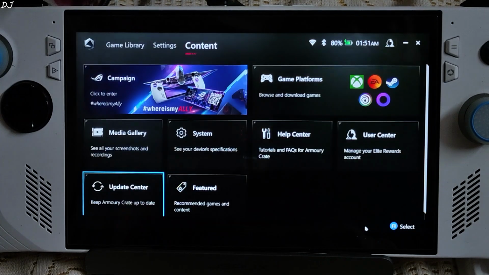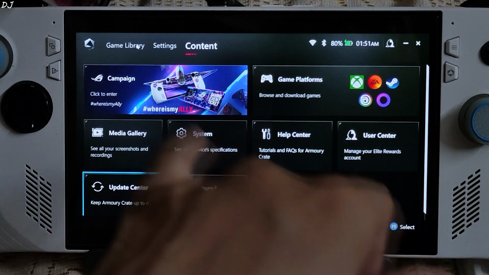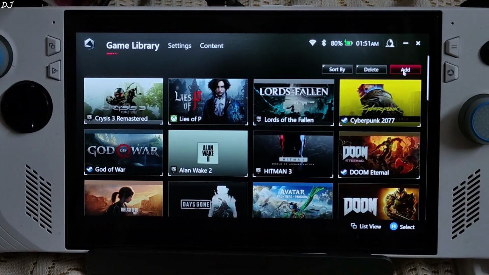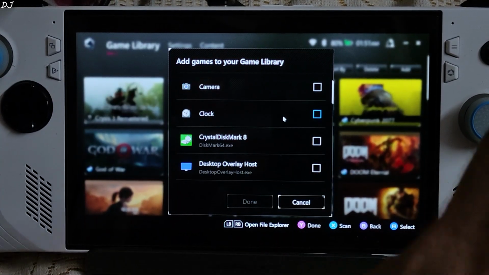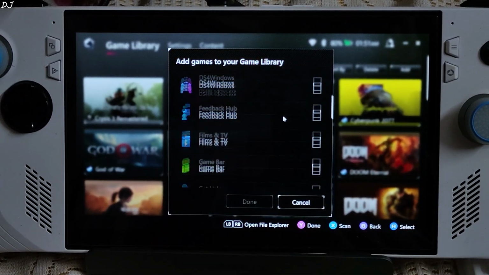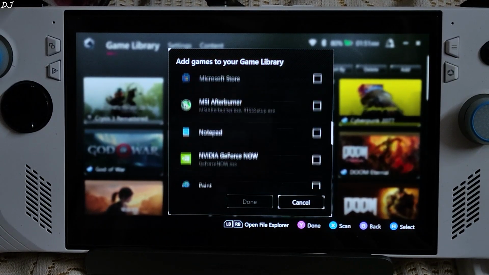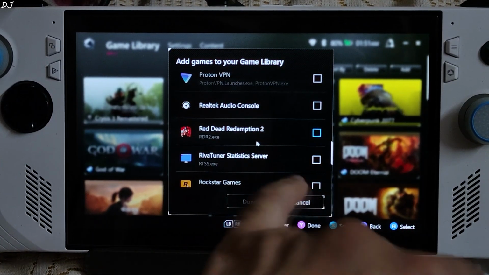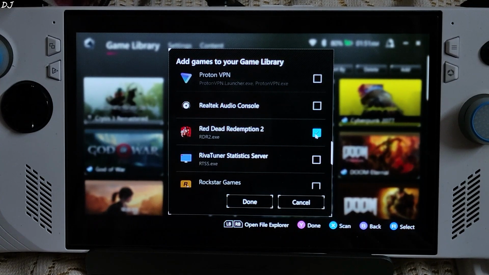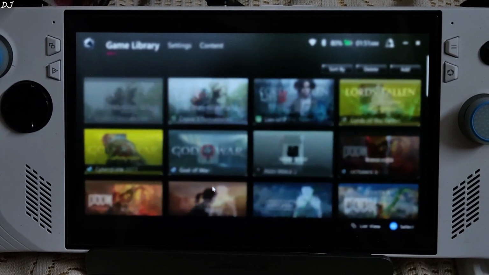Now I'll show you how to add a game manually to Armoury Crate. Just click on game library, click on add. From here just select the game that you want to add to Armoury Crate. I'll just select Red Dead Redemption 2, there it is. You can even add apps to Armoury Crate, entirely up to you.